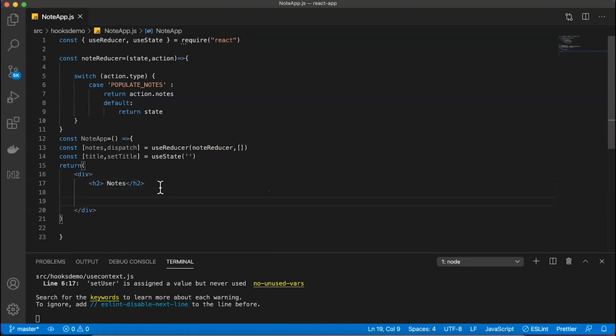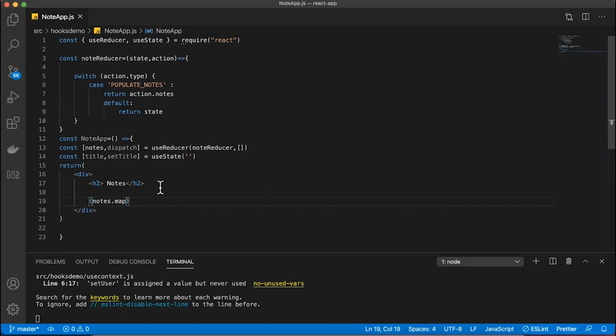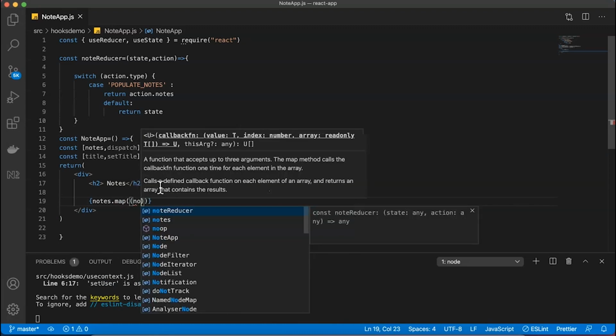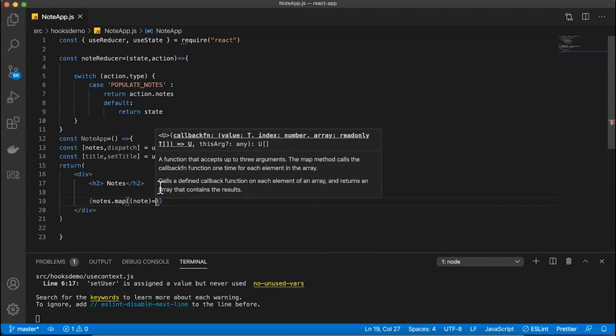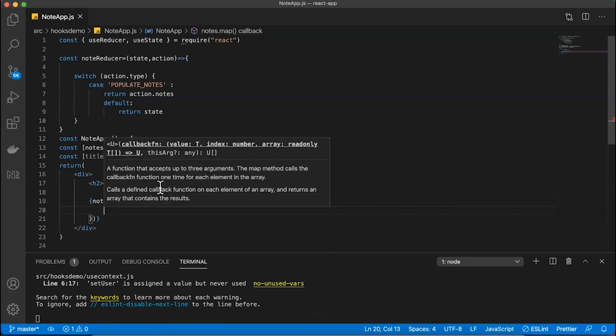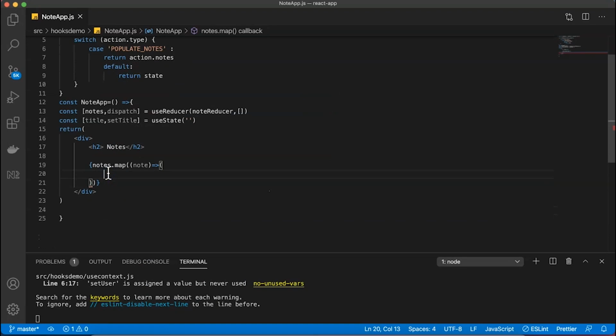After this, nodes dot map. In case I'm having an array of nodes, map is a predefined function for me. So here we're using what? Node. Okay, so inside this we would like to provide the object where the details will be available to me.